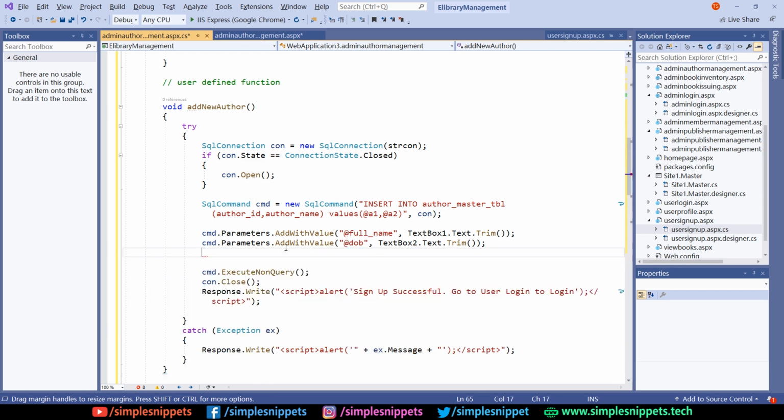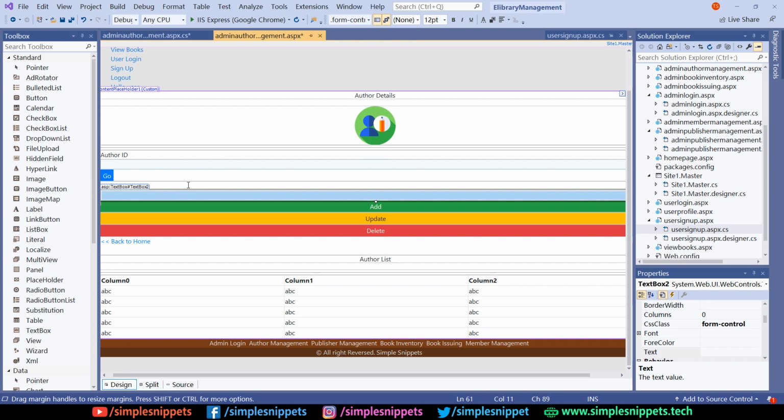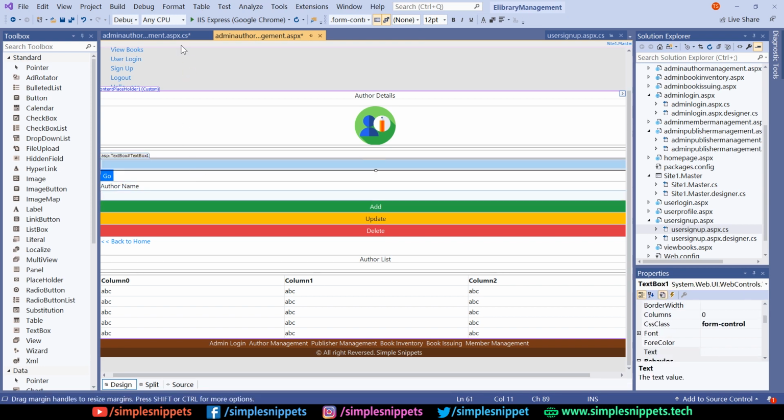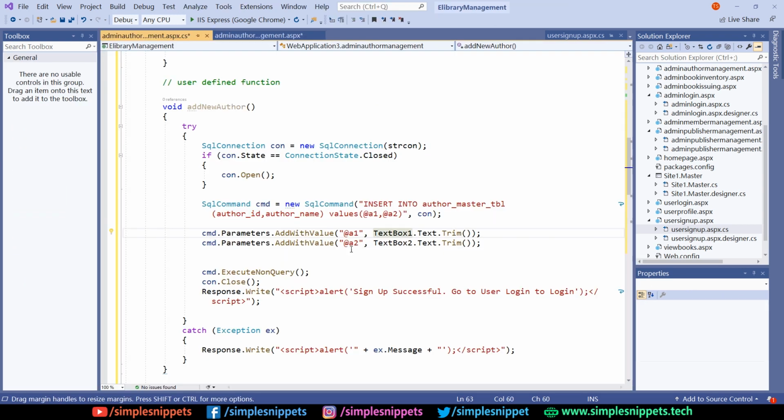So we have two parameters. We will say cmd.Parameters.AddWithValue, and then A1 will come over here, A2 will come over here. A1 means author ID because it is the first parameter, and author ID is coming from text box 1, right? This is the text box. So textbox1.text, and A2 is coming from textbox 2. So generally I tend to give the same name as the column name as the placeholder also, so that we don't make any mistakes.